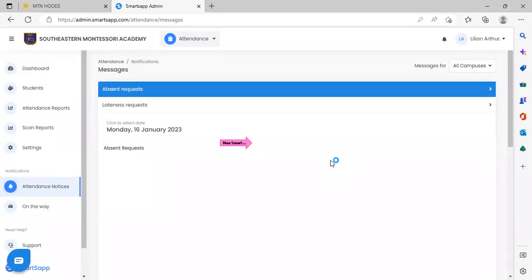Once you click on the name of the child, it will expand and give you the reason why the parent is saying the child will be absent from school. Then you'll be able to respond to the request sent in by the parent, and the parent will receive an acknowledgement that their request has been duly acknowledged.